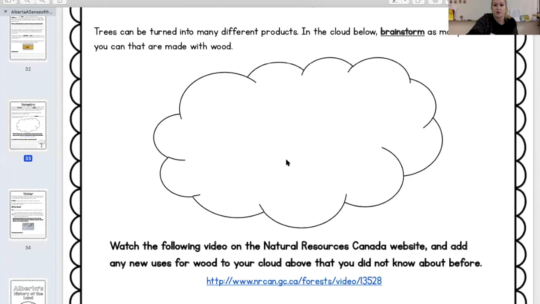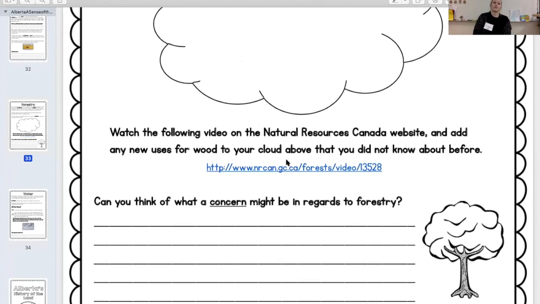So return to your resource sheet here, and the next question says, can you think of a concern that might be in regards to the forest industry? So are there any problems or things to worry about with the forest industry? Write your response on the lines below, and also make sure to consider what we learned in the video that we just watched.